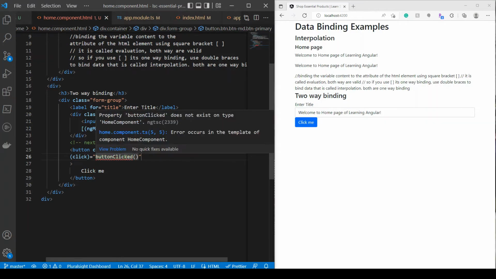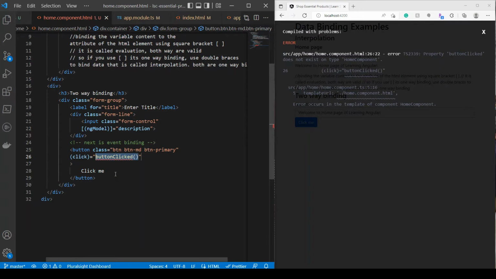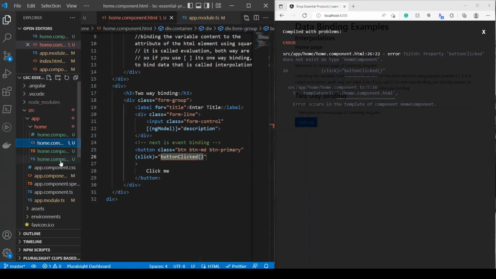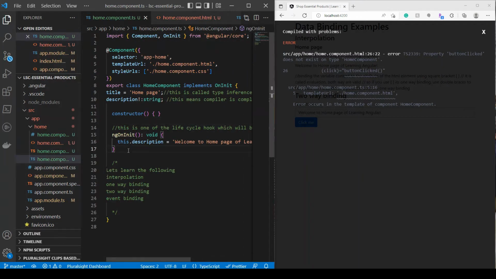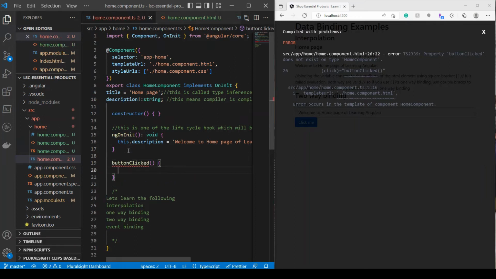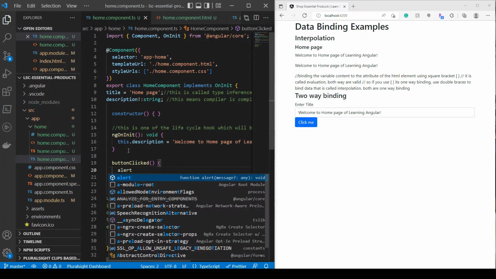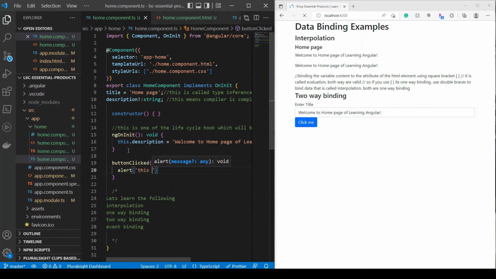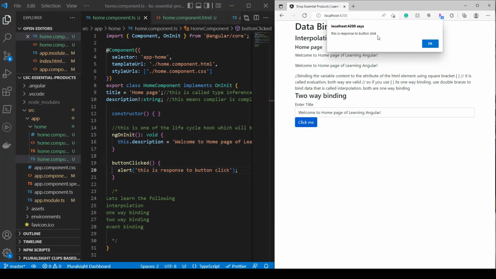In our case, we will use parentheses, and inside the parentheses you will use the click event, and the right side will be your function. I have a function called button clicked. I'm binding this buttonClicked to that click event. So when someone clicks that, this code will be executed. I'm going to click this, and you can see this function was invoked and an alert message was triggered. This is just to understand.